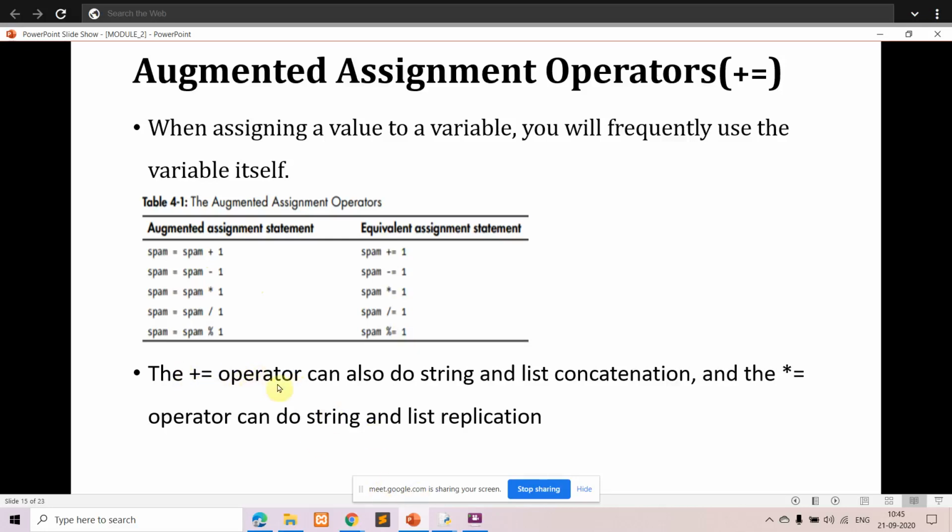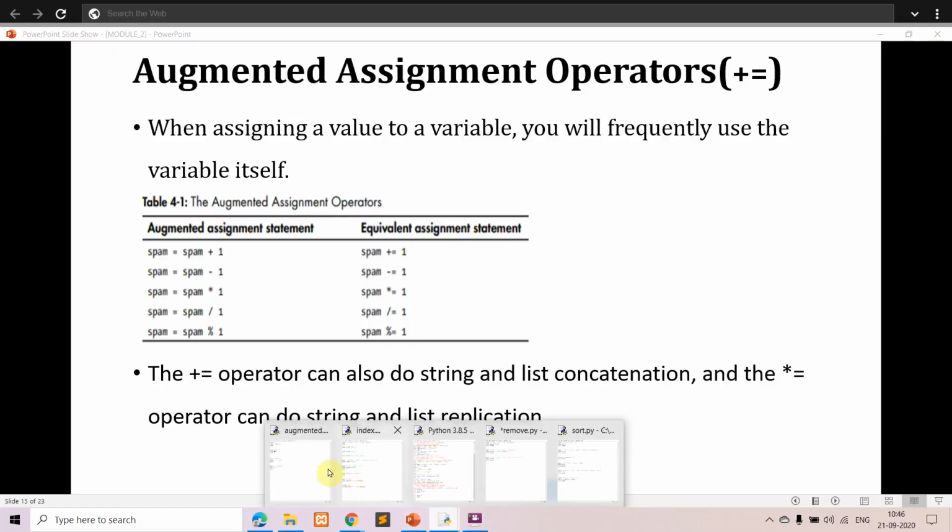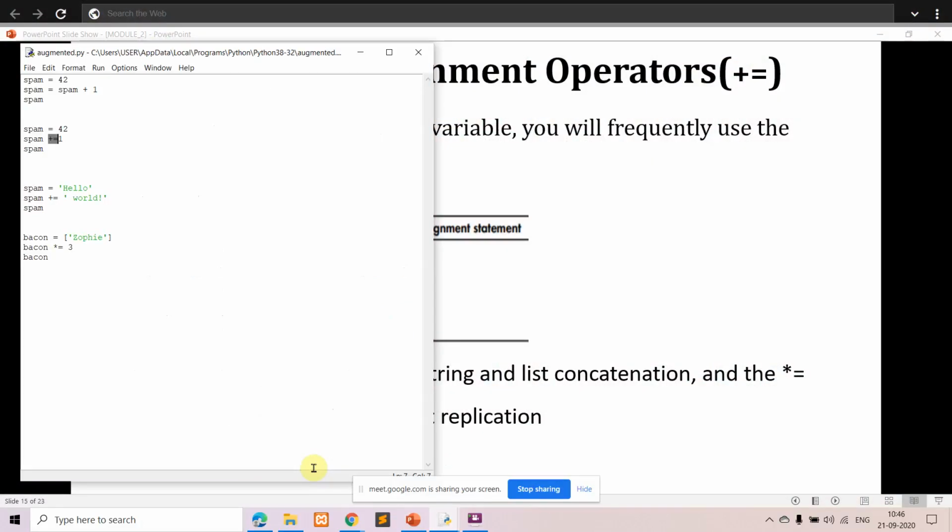Along with that, the plus is equal to operator can also do string and list concatenation. So we had learned that plus is equal to is going to perform the incrementing operation, right? So here in this case, spam plus is equal to 1 means it is going to do spam is equal to spam plus 1. Along with that, the other thing this plus is equal to operator can do is list concatenation, and star equal to can do list replication. So in the previous sessions we had seen plus is nothing but the concatenation operator, and star is nothing but the replication operator. So the same thing we are going to see here.